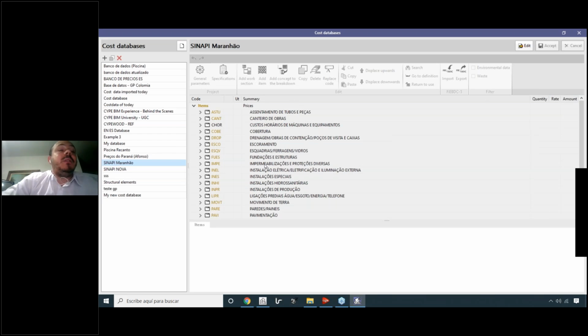It's interesting because the standards to generate a bill of quantities, or the concepts, are different from country to country or from region to region. Here you can have, for example, one specific cost database for each state of the USA, or for each province, or each part of a specific country with different concepts and prices.